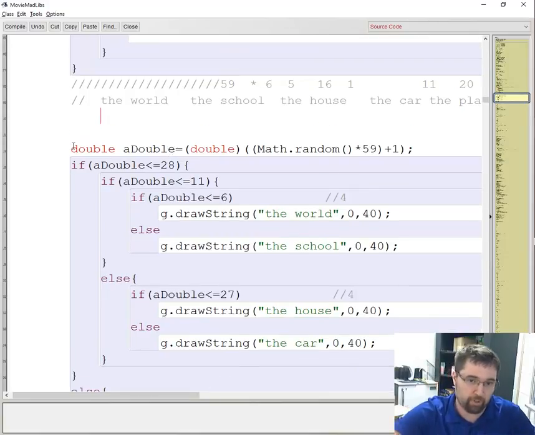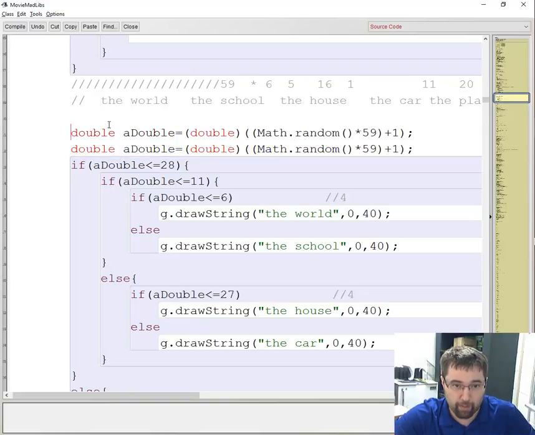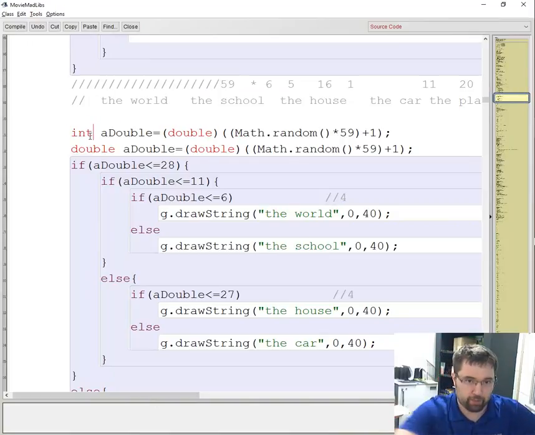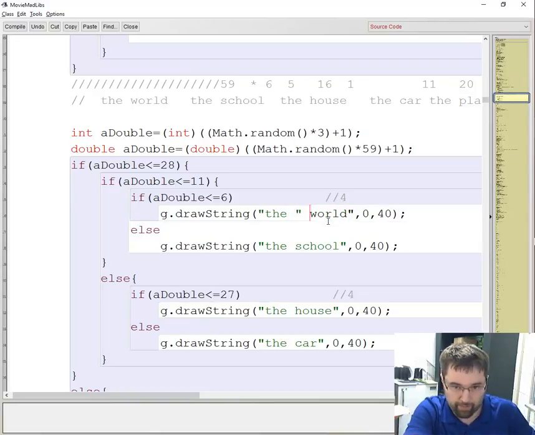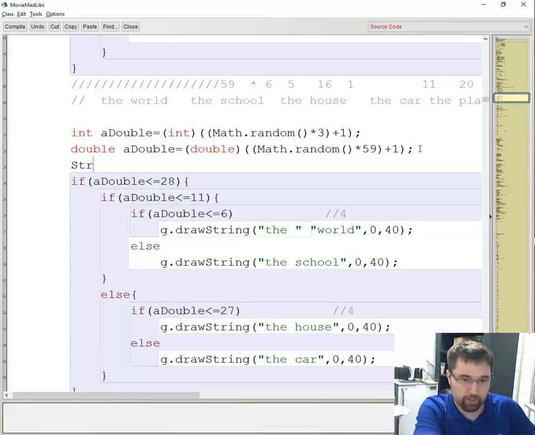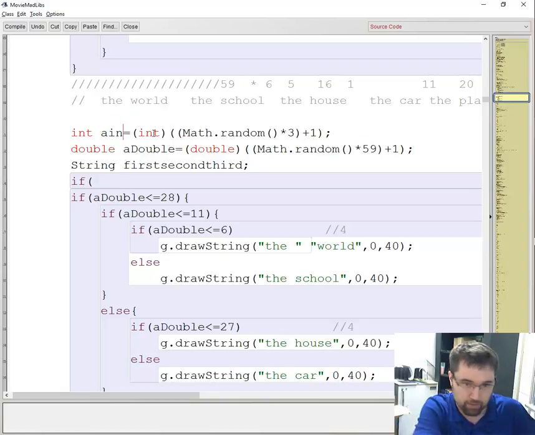So I'm going to go, actually, let's just copy this line. And I'm going to go, well, let's actually make an int, because this will actually make the most sense. So I'm going to make an int from 1 to 3. And then I'm going to put inside of all these an if statement. So I'm going to make a string here as well. First, second, third, I'm going to call it, equals blank, so I'm not just going to declare it. And then I'm going to say if a double, let's make this an int.